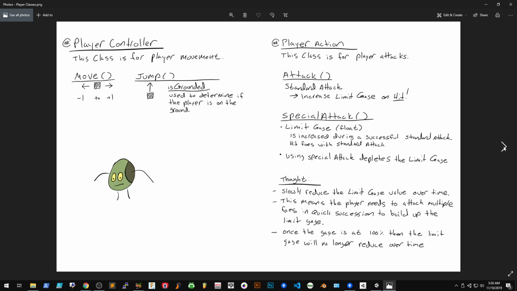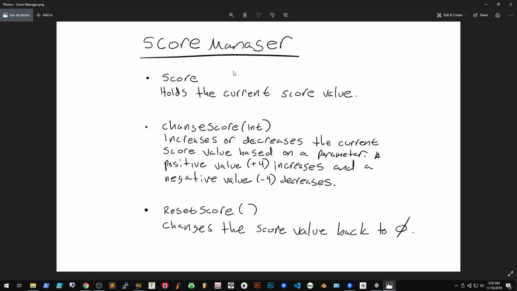We do have some other things. This is just a general idea of how the player works. The player is just going to move left to right, but they can jump. There probably isn't going to be much need of jumping in this game, but it'll be there if the player wants to jump. We'll have a score manager, because when you defeat enemies, you'll earn a score.